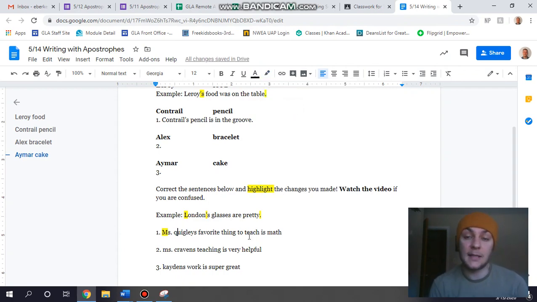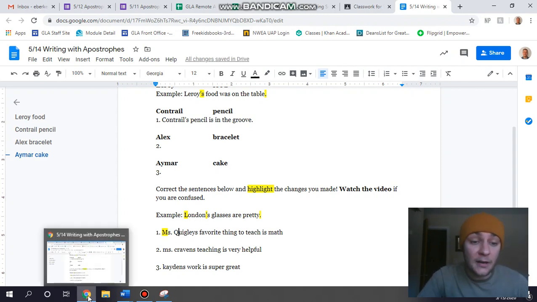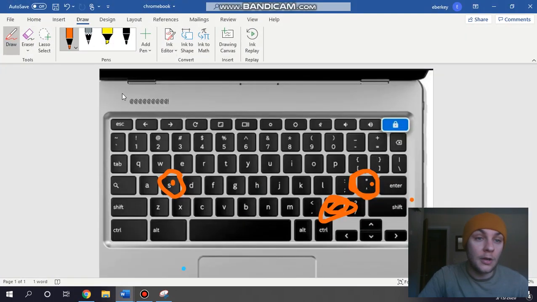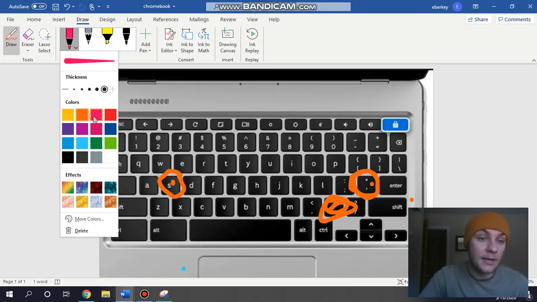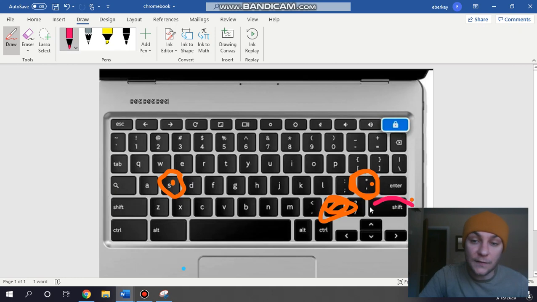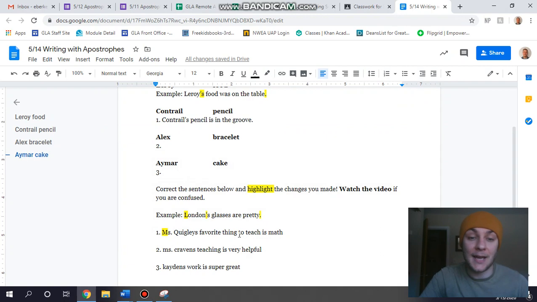Now let's fix something else. Last names are also capitalized, like Miss Quigley. Her last name is also capitalized, Quigley. So let's capitalize that Q. Do you remember how to make a capital letter? I sure do. The way we make a capital letter, we click the shift button, we hold the shift button down the entire time, and then we click on the letter that we want to capitalize, like Q. We have to hold them both down at the same time.